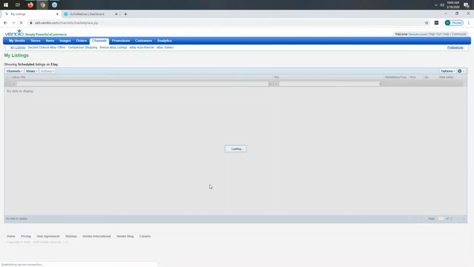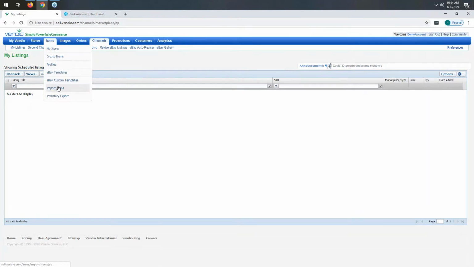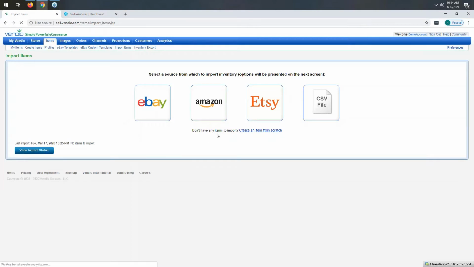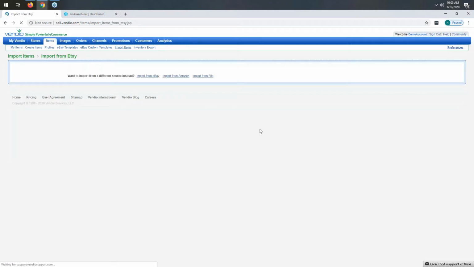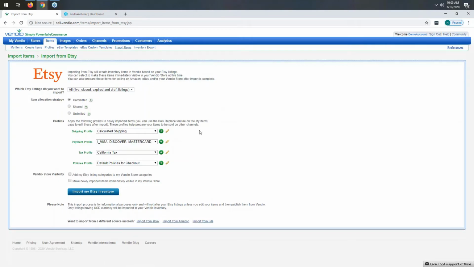And then we're going to go to Items in the menu at the top, and then Import Items. And once we are on the Import Items page, we'll go ahead and click on the Etsy button. And then we do have a few different options here for the import, so we'll take a look at those. You first can choose to either import all of your Etsy items. That includes your live, closed, expired, and also draft listings, or you can choose to only import your live items. And let's go ahead and select to import all.